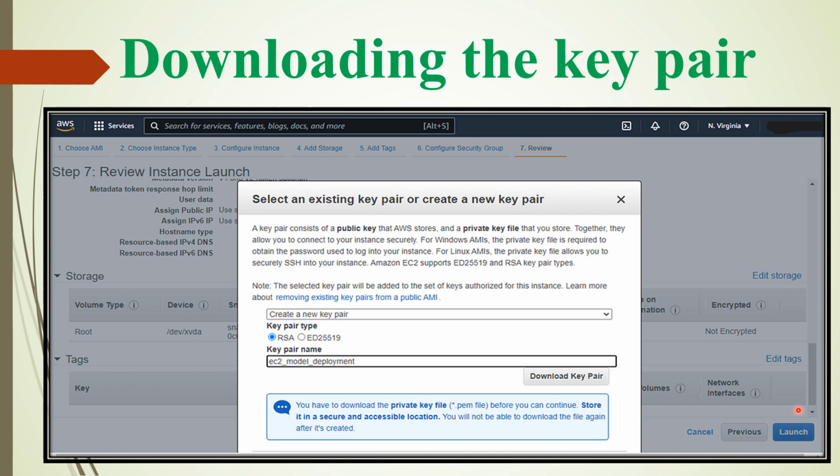Upon selecting this launch button, you will have to select a key pair. You can create your own new key pair. After the successful creation of this key pair, you can simply download it into your local system, but just remember that you will have to save it as a PEM file. You can name it anything. Here I am using EC2 model deployment.